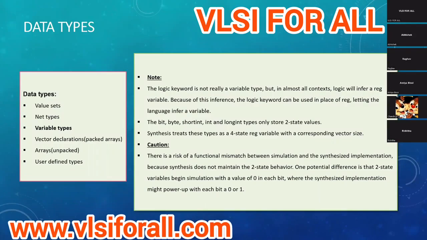So in the synthesized netlist, after synthesis we get the netlist. The synthesized netlist will act like real silicon in terms of timing, in terms of power, or in terms of the values of the variables or the wires. So no matter what we declared, it doesn't come into the picture after synthesis. So it's only for simulation.